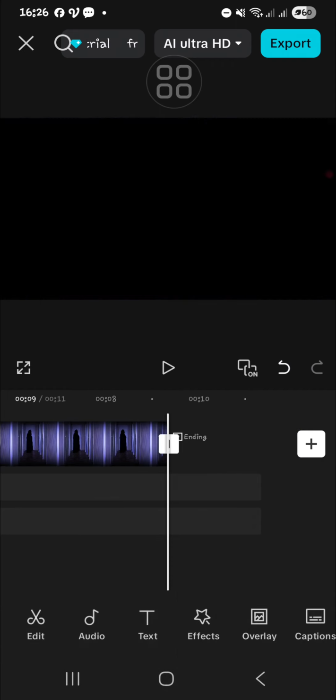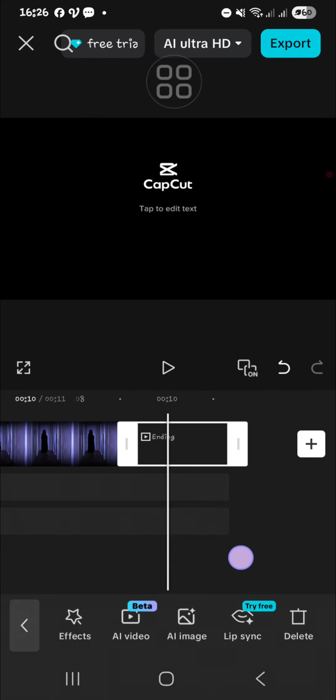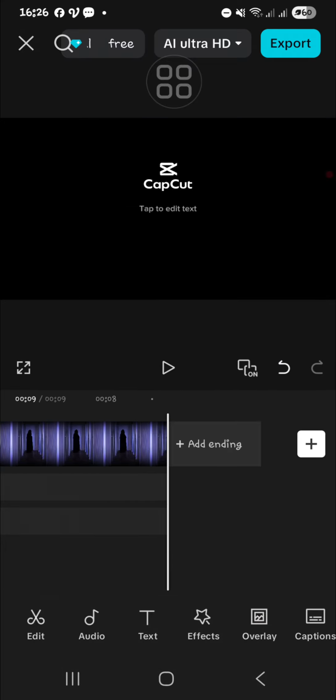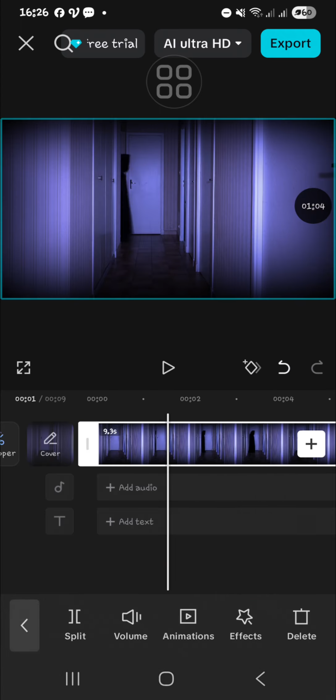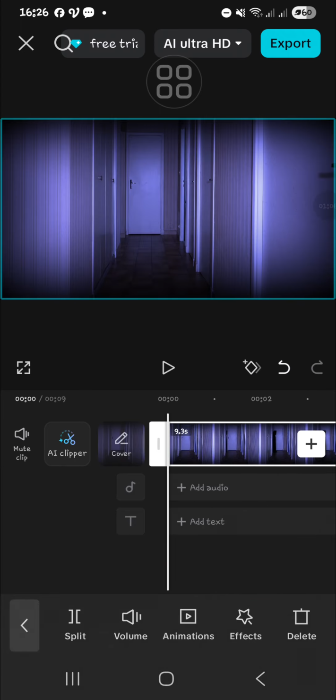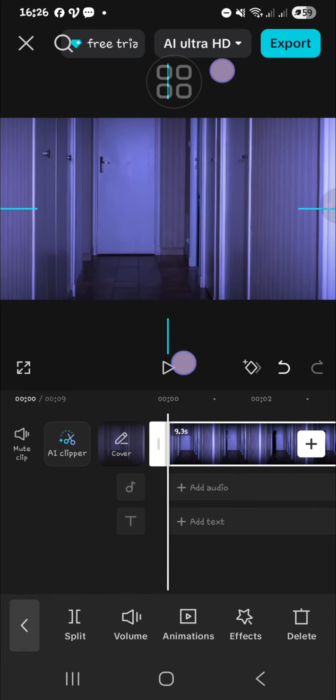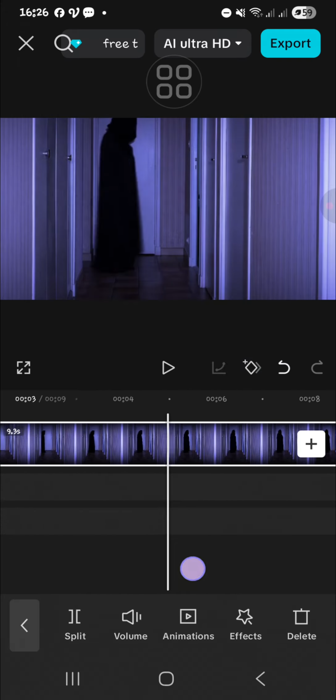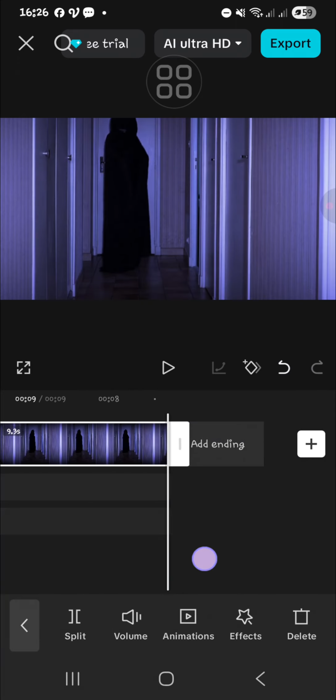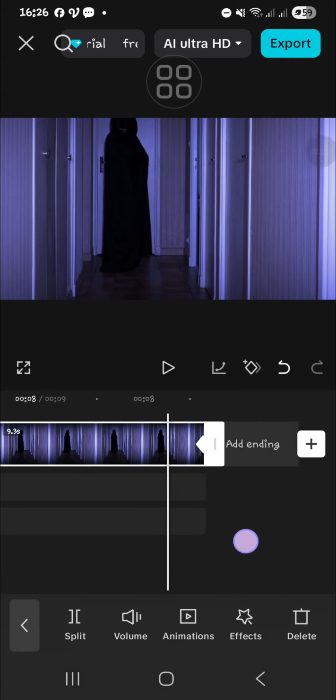Okay, and then guys, we're going to add keyframe, but wait, let me remove the CapCut ending. Okay, before you add keyframe, you need to zoom in your video like this, and then I'm going to add keyframe to the beginning of this clip, and then we can add a second keyframe to the end part of this clip. Okay, and then you're going to zoom in while rotating your clip.